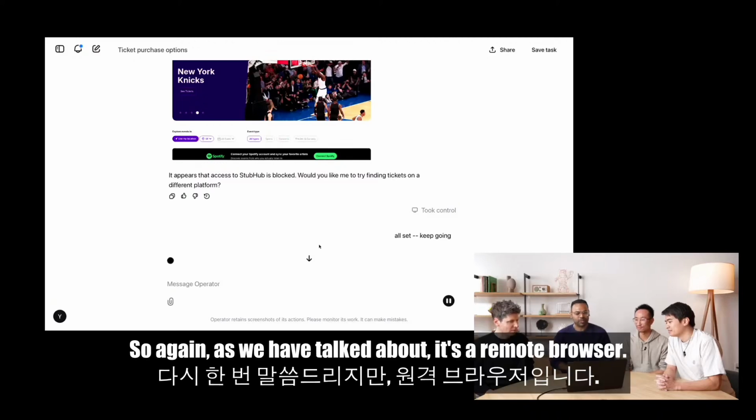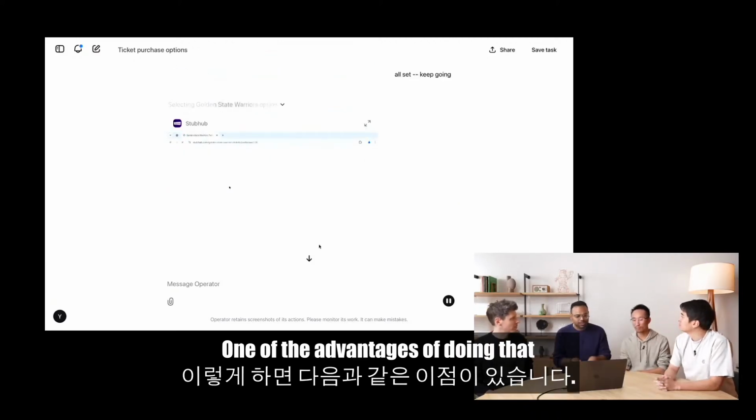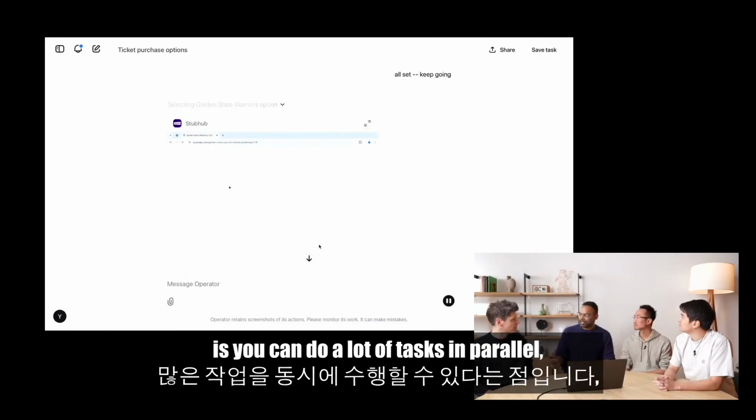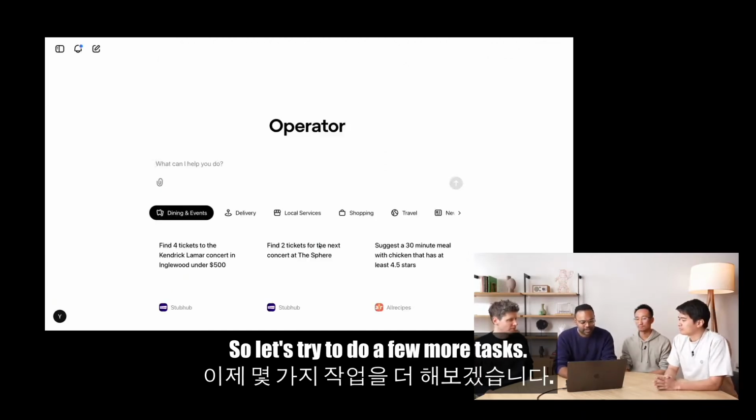OK, cool. So again, as we have talked about, it's a remote browser, so it can do a lot of things. One of the advantages of doing that is you can do a lot of tasks in parallel, as Sam, you were talking about earlier. So let's try to do a few more tasks.